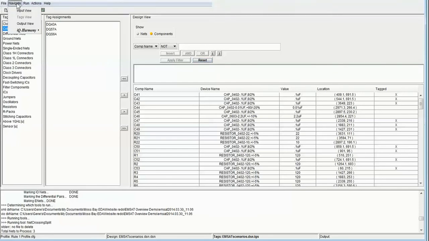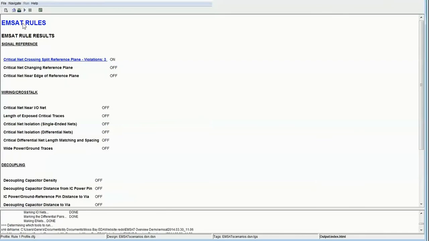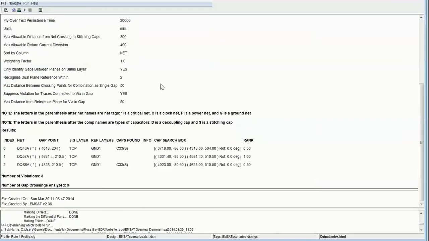The HTML file is available from the main menu. Observe Rule 1, Net Crossing a Split, was the only rule analyzed, and there are three violations. Clicking on the link reveals details about the settings and the location coordinates of the three violations. No capacitors were found on one, so that has a higher weighting.